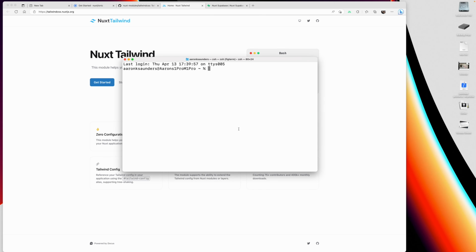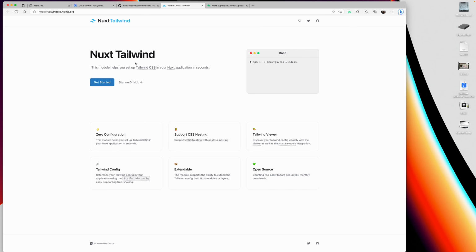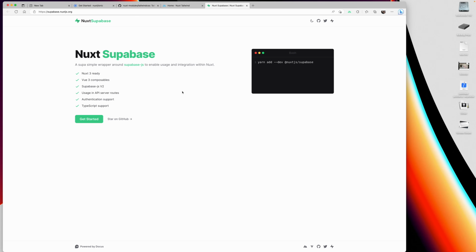Okay, so this is going to be a video to show how to set up Nuxt with Ionic using this Ionic plugin, Tailwind using this Tailwind plugin, and Supabase. This will just be an original setup video.